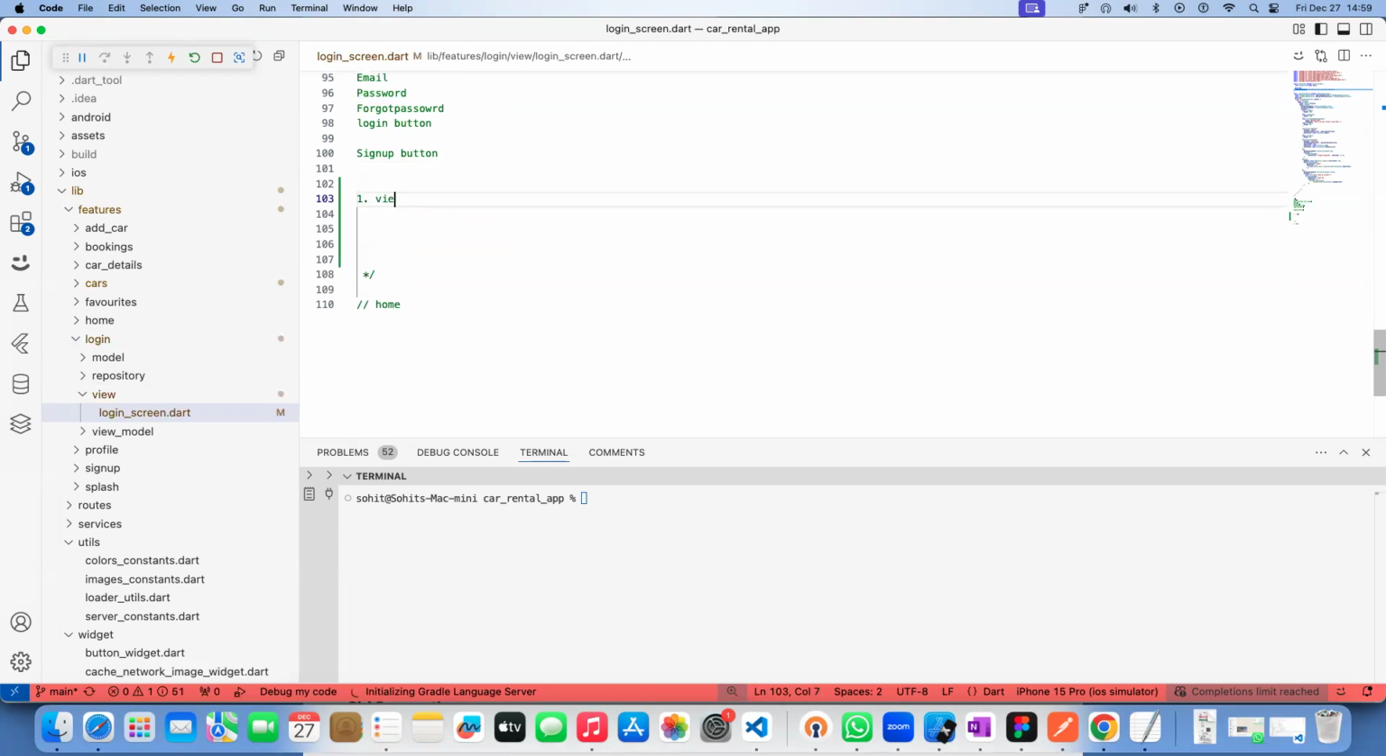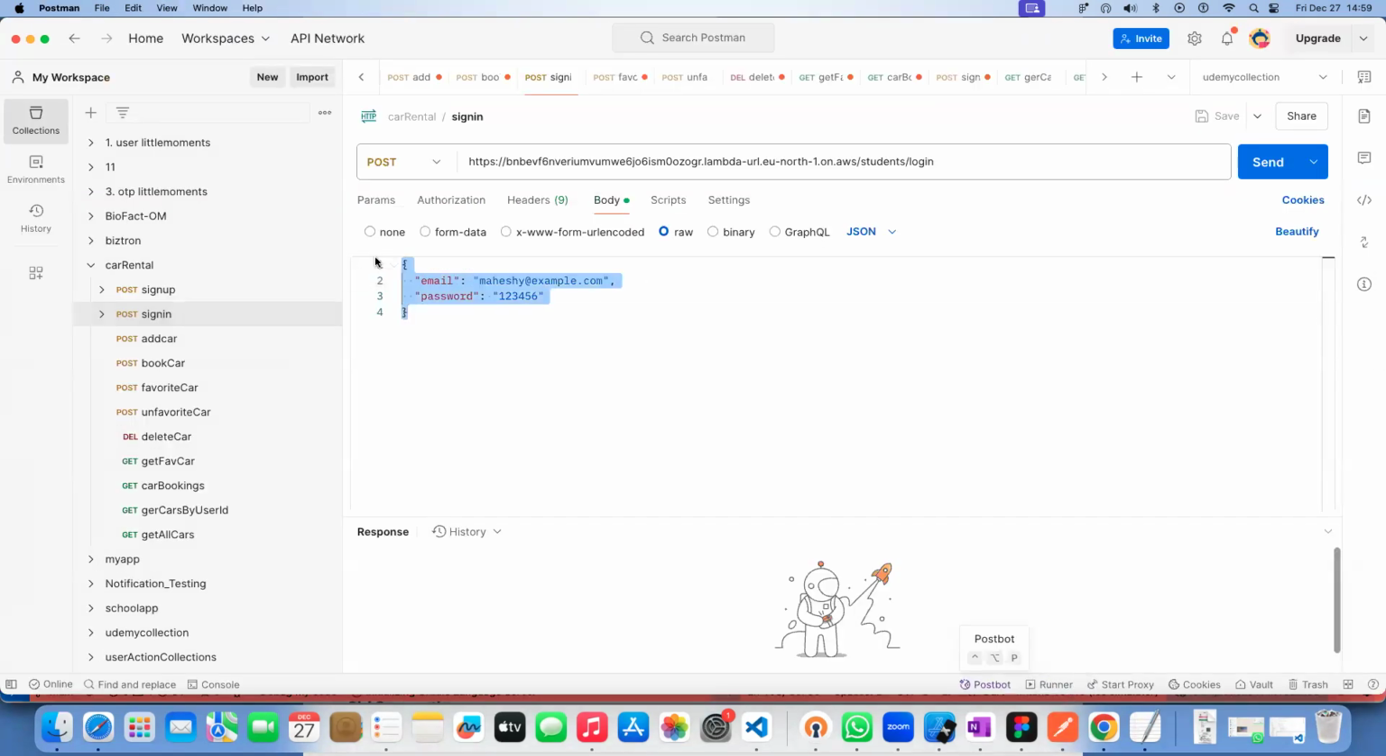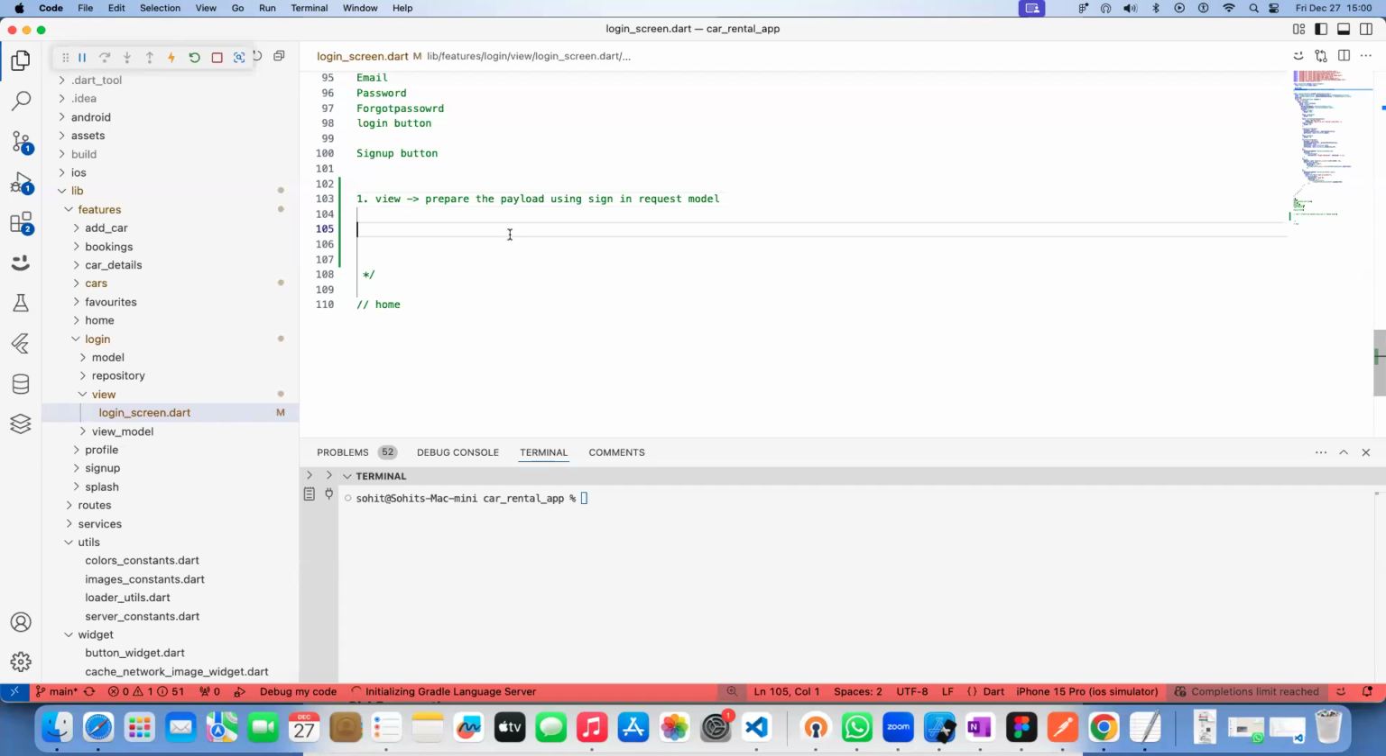In the view screen, in the sign-in, prepare the payload using the sign in request view model, sign in request model. So here, this is a payload, right? Using this payload, I'm going to create a sign in view model. This is a payload. Going to create the model, sorry, the request model.